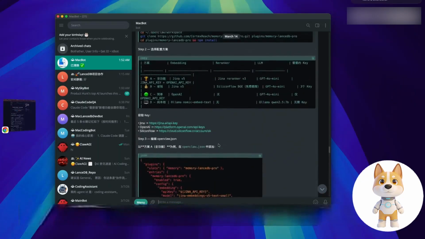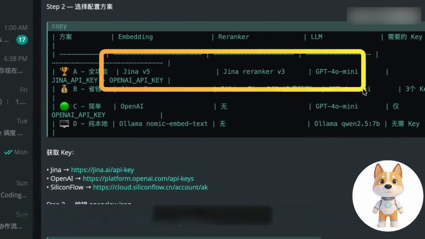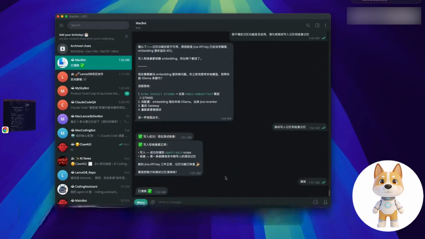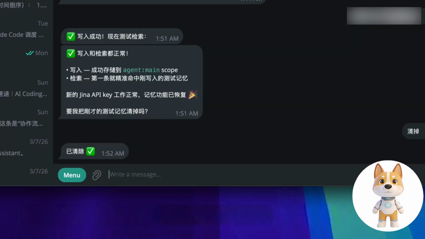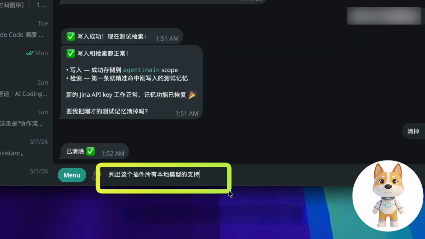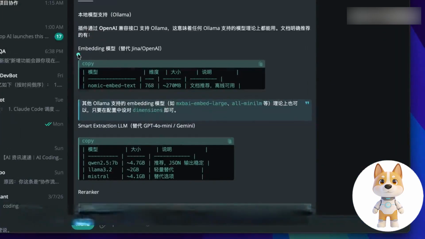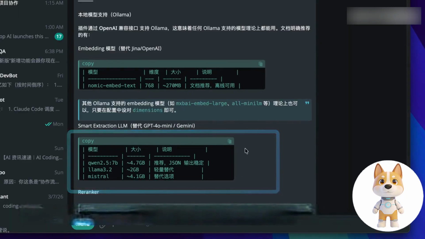Many of the models that OpenCloud recommended for us just now are online models. We can also ask him to recommend multiple local models for us. The prompt I entered is: list all the local models supported by this plugin. Send directly. Okay, here is a list of local models related to the embedding model, and there are also local models related to language models.